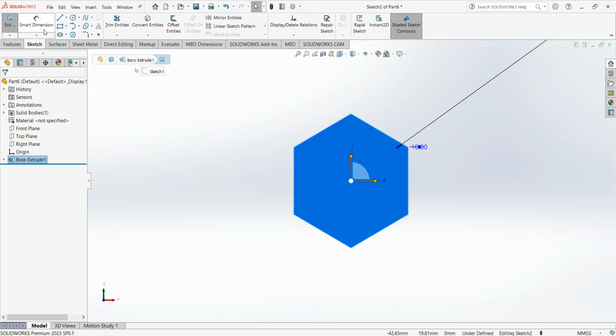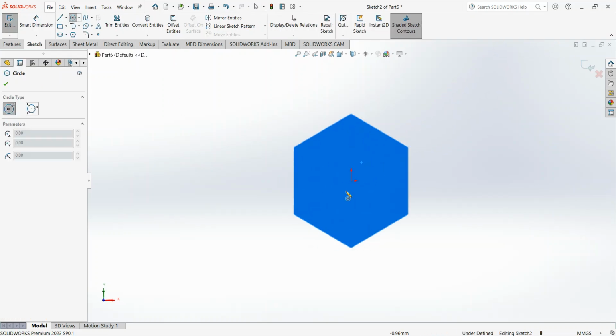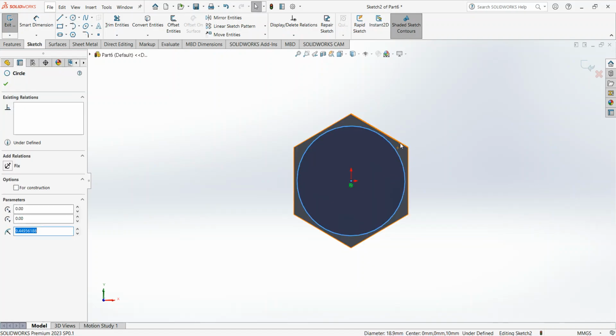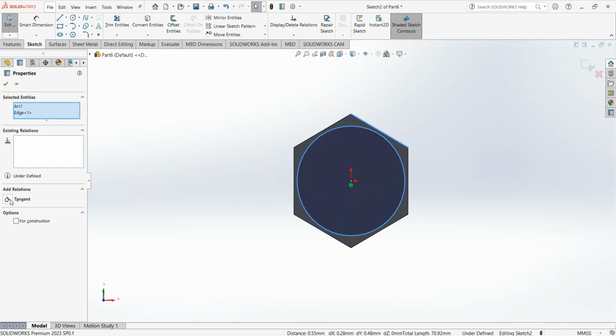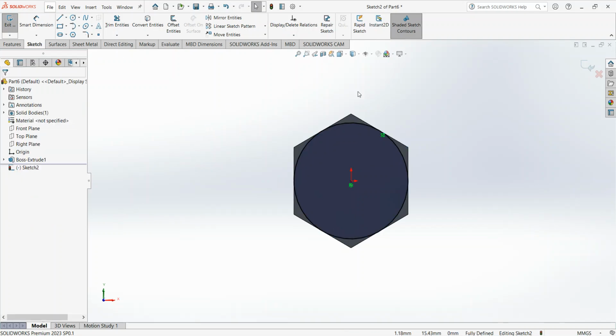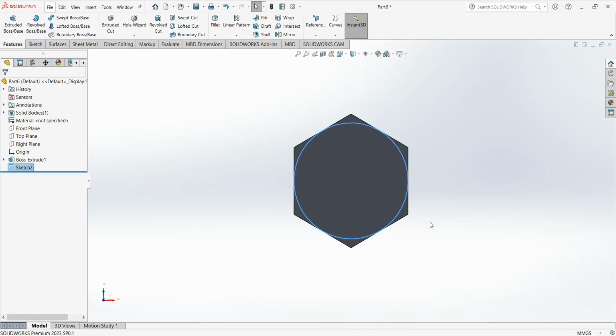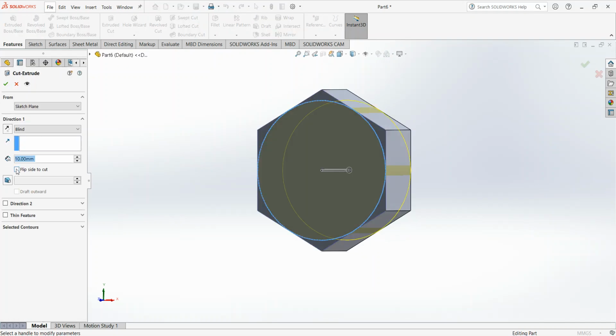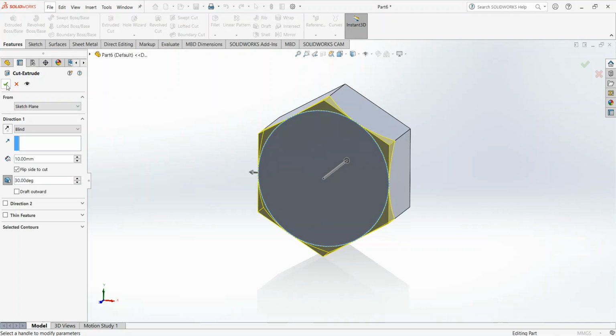Select the plane, draw the circle, make it tangent, and then extrude cut. Flip the side to cut and then draft.